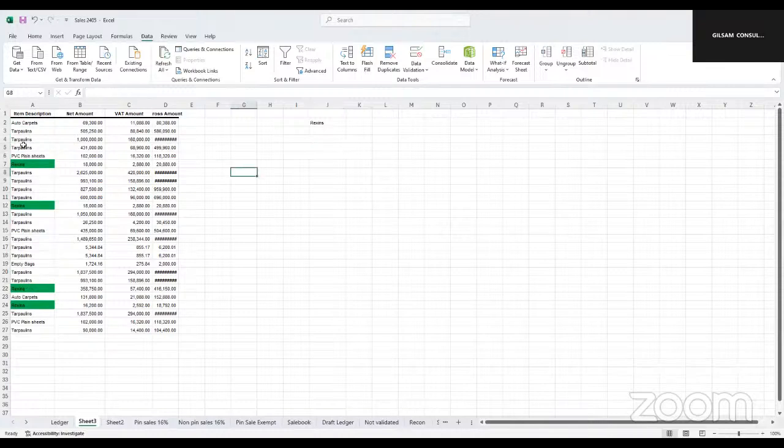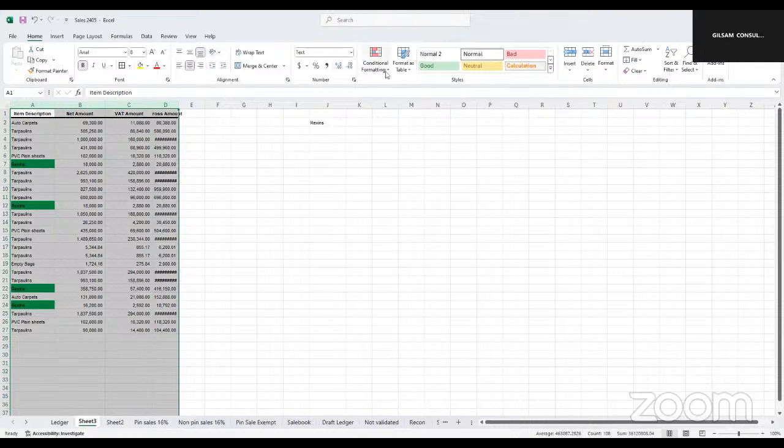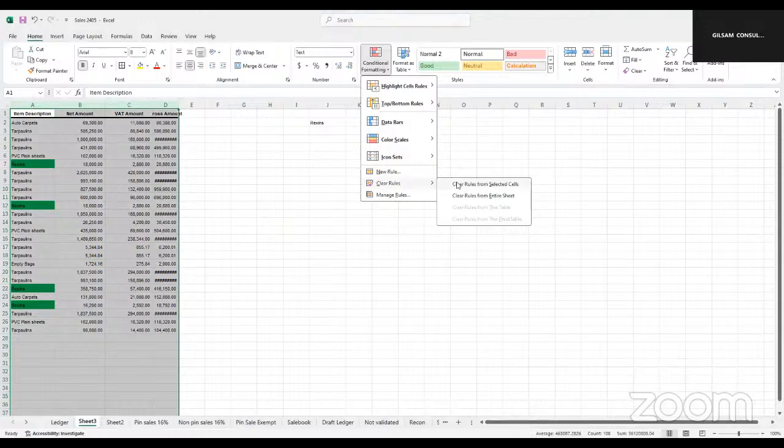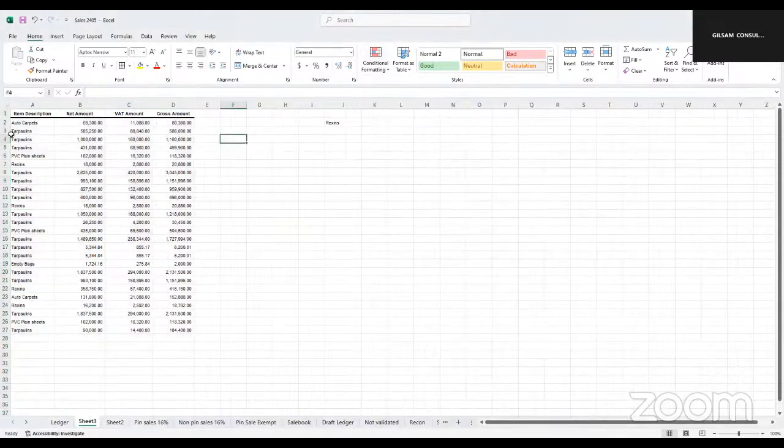What about if you want to color the entire row? We will clear whatever is inside here. So I will select this, go back to home, conditional formatting, then say clear rules from these selected cells. Now, in this case, we will not select just the column alone. We will select the entire data, but exclude the heading.